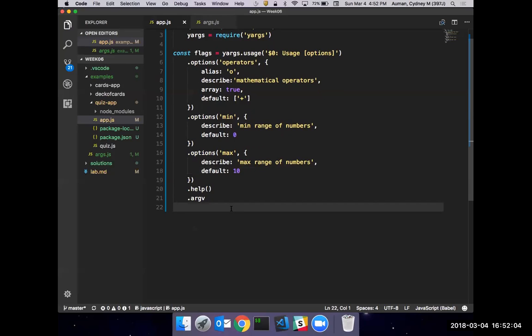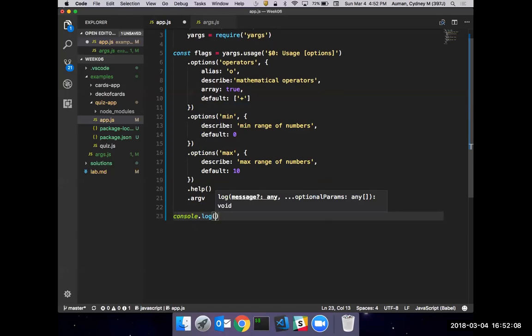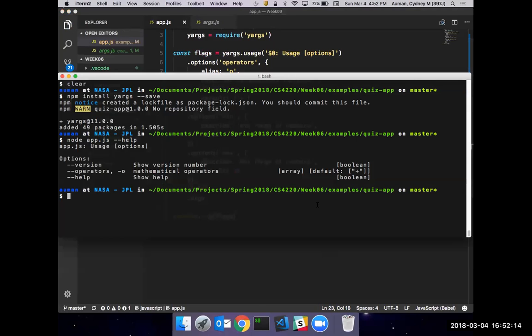Great, okay. So now we could run help, but this time, we set this variable up here, so this must mean something to us in the future. So let's run flags. So I can do node app operators plus minus, and then I'm going to set my min to 1.